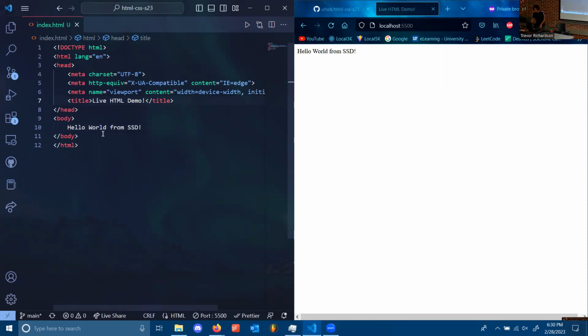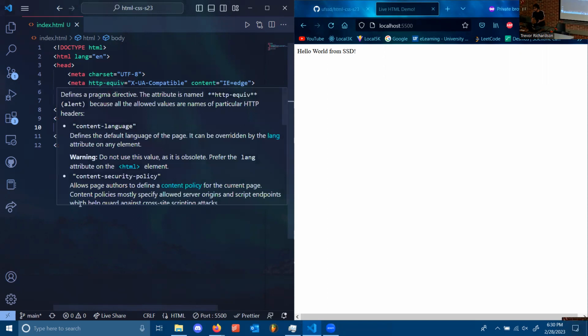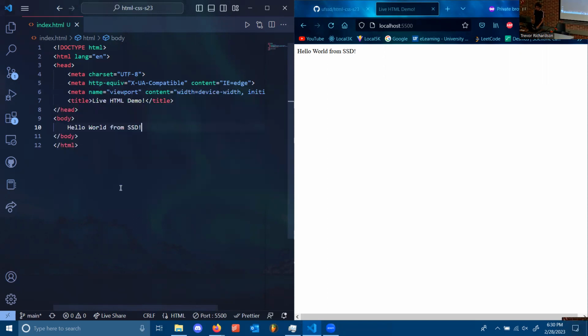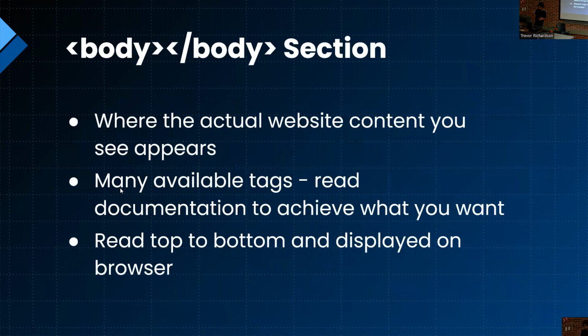And then next here is the body section, where we've written our hello world message. The body section is where all of your website's actual content lives, right? Anything in the head doesn't display on a page, but stuff we put in the body section, that's what we're actually going to see. So you have 1,000,001 different tags that you can put here. It does read in the same order that you would read on a page. So anything that we put on the top of the page is going to display before what comes on the bottom. It's kind of like reading a book.